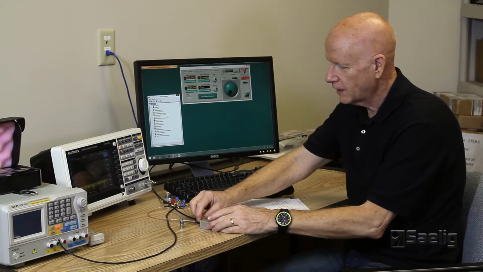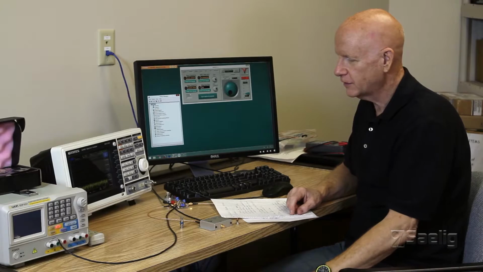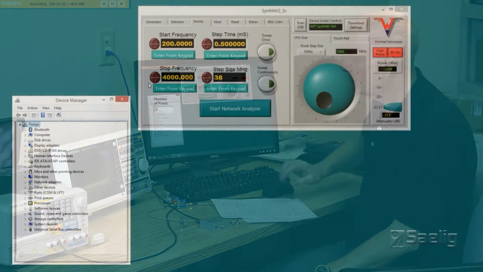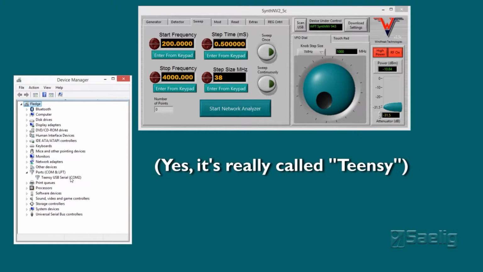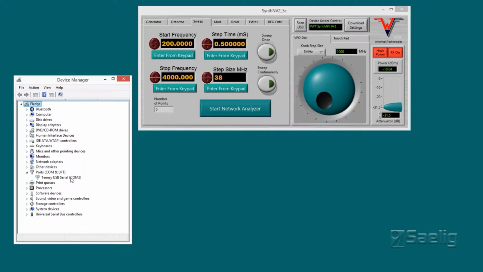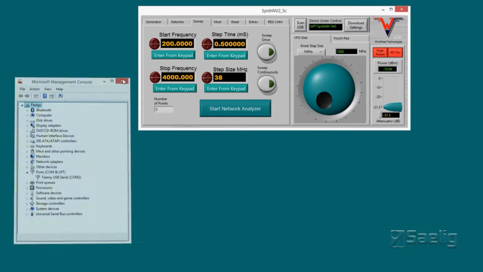when you get the drivers loaded, one of the things you should probably do is check in Device Manager here. This unit will show itself in Device Manager under COM ports. You just expand the COM port and you should see a reference to Teensy USB serial. You can leave it as whatever COM port it comes up with, and that should work okay.